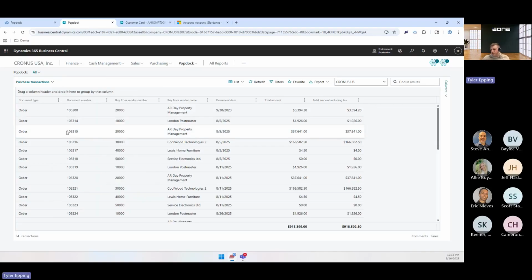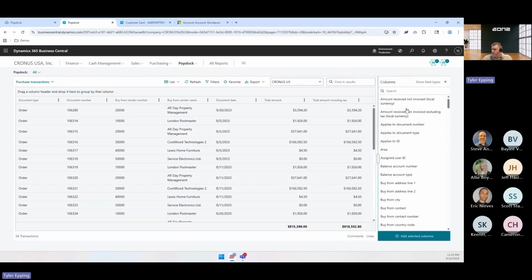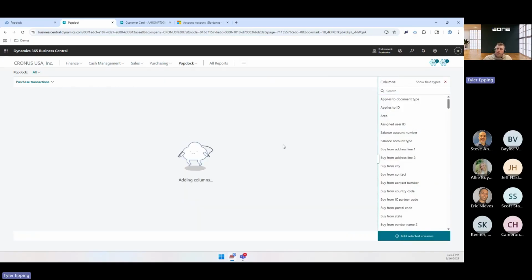But I'm going to start with this purchase transactions list, and I really want to highlight the end user experience. The big thing that I like to point out with Popdock is it doesn't matter where we're querying the data from. Anytime that we access a list within a Popdock interface, the end user experience in terms of what you can do with the data is going to be the exact same. So things that you can do very easily and on the fly. You can go in here and you can do things like grab additional columns. So you can select which columns you'd want to bring in.